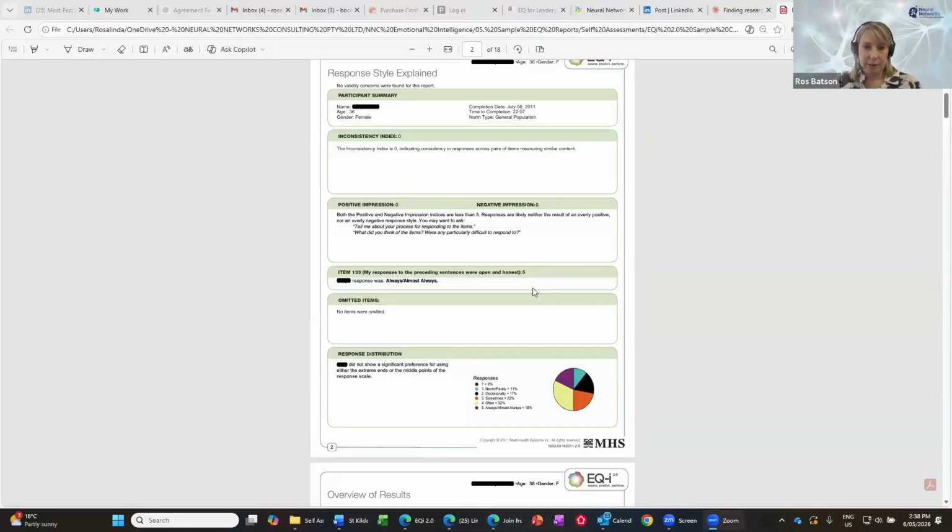The last item is item 133, and usually we hope that people answer this with a 5, as has been done here. The majority of time you see this, that someone believes that they were open and honest when they completed the assessment, but every so often you get a 4, where somebody gets to the end and they start to second guess themselves: is that who I really am, or is that just who I want to be? Was I truthful in my responses, or am I deluding myself? So every so often you get that, and that's great to note because then you can have a conversation about it.